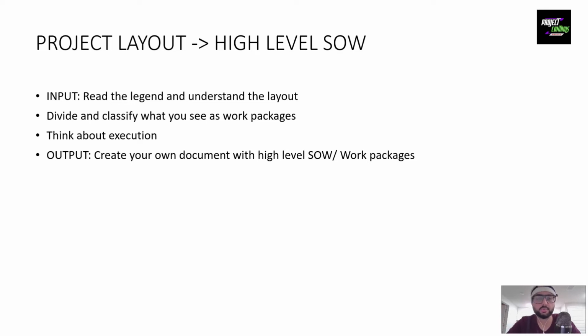What are you going to do? Are you going to scan through all of those documents? No, right? The first thing is you're going to find that project layout. Once you have that project layout, that's your input. Okay. Now, when we say input, you're going to do some processing behind it. You're going to read the legend that comes with the project layout. You're going to understand that layout.